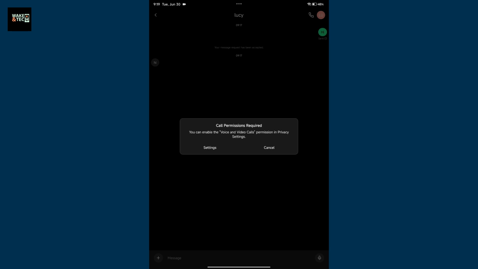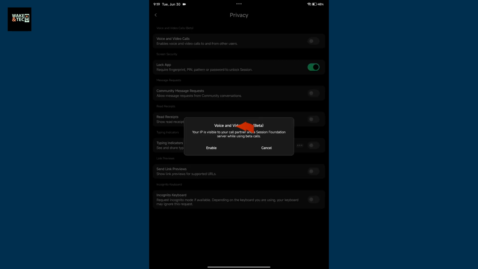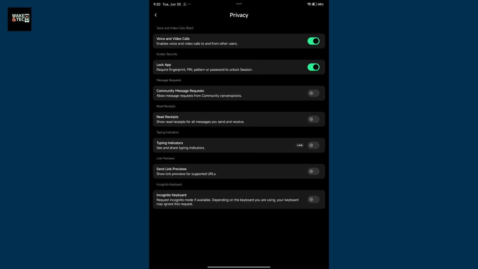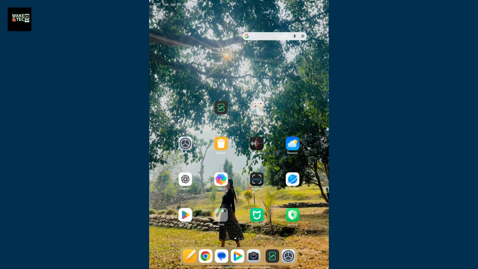Now allow Session to make voice and video calls on your device by clicking Settings. And now click on Enable. You will be able to enable the voice or video call option.